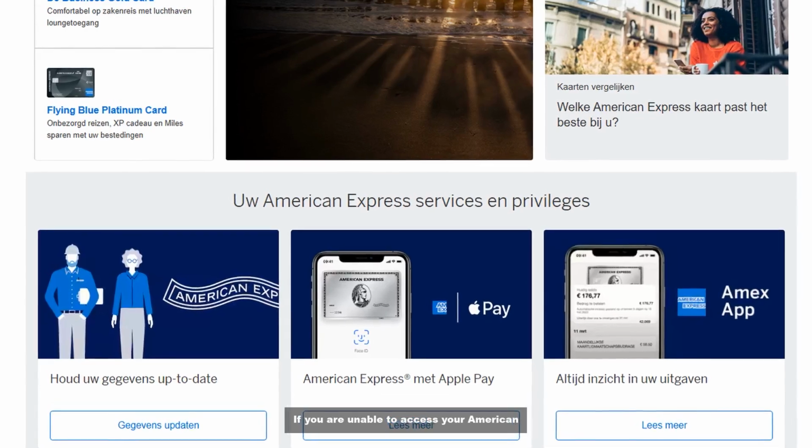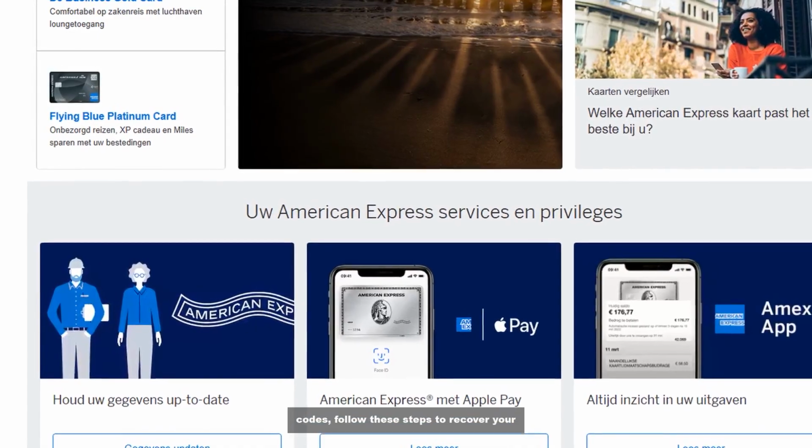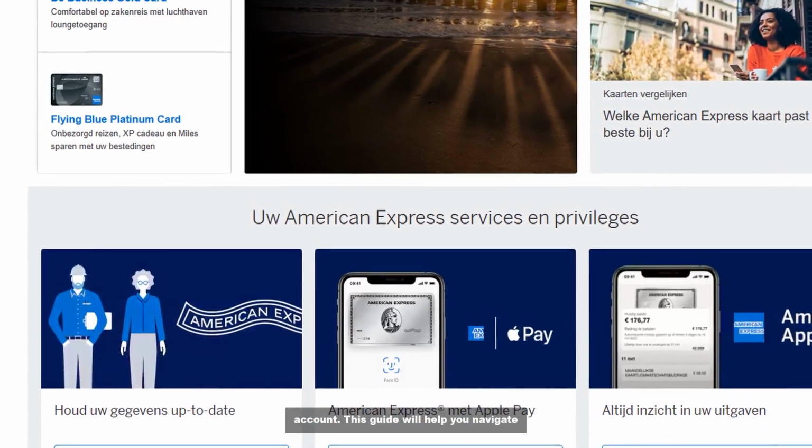If you are unable to access your American Express account and do not have verification codes, follow these steps to recover your account. This guide will help you navigate the recovery process.